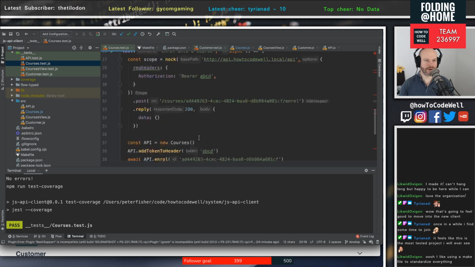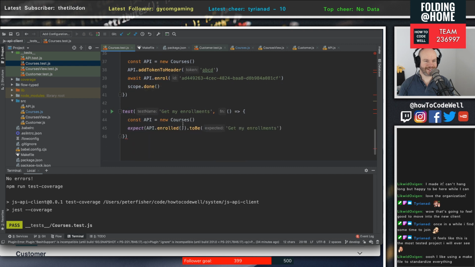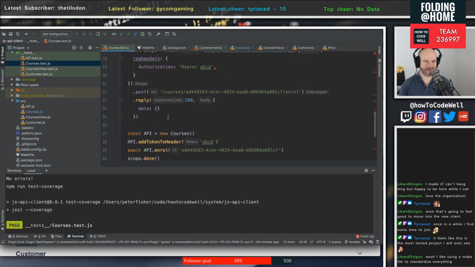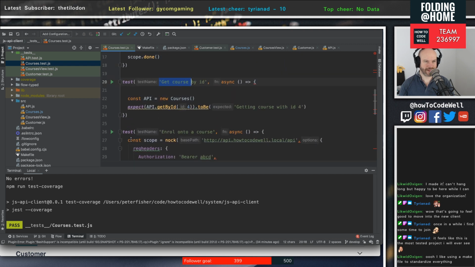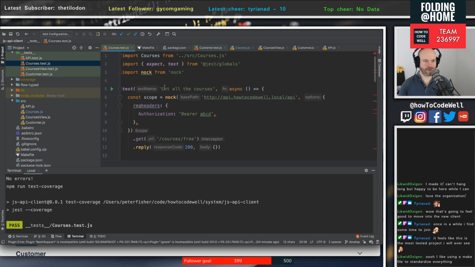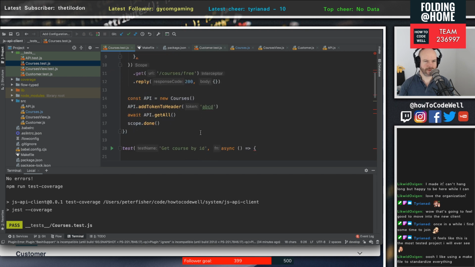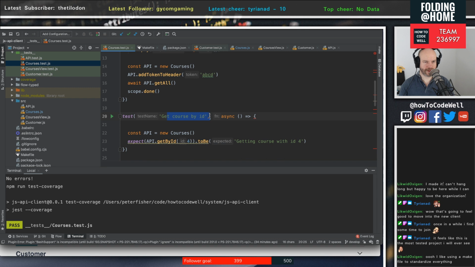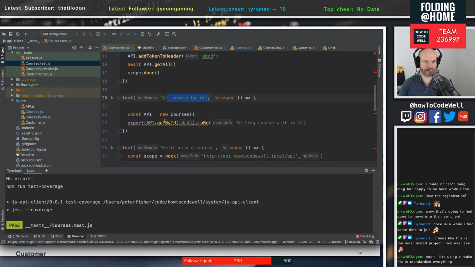Okay, I see where I've left it. So I've actually created the tests. Have I? Have I created the tests already? Get all courses, that's that one. And then this one is get a course by ID. Expect ID to be... oh, okay. Right, no, this is just a test to test that the string worked. Fair enough. Okay, no, that's fine.